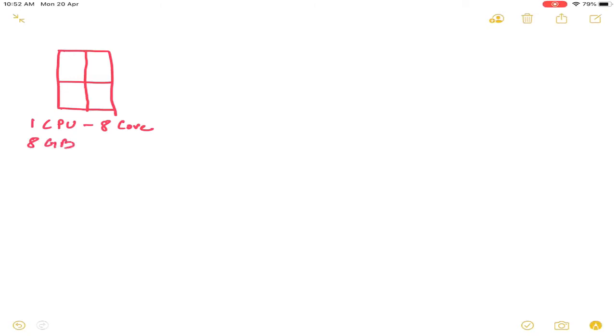Let us get started, assuming that I have one hardware, and on top of that hardware I have 4 virtual machines. In the background, I'm assuming that I have one CPU, which is an 8-core processor, 8 gigs of RAM, 1 terabyte of storage, and eventually 200 Mbps of network speed. So that is my core underlying infrastructure.